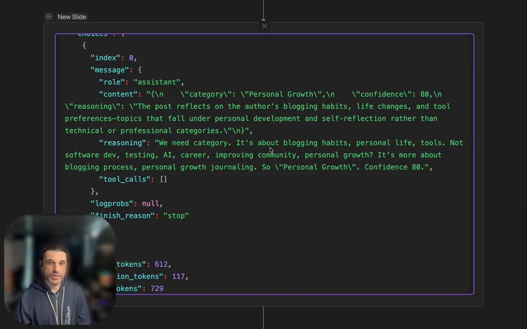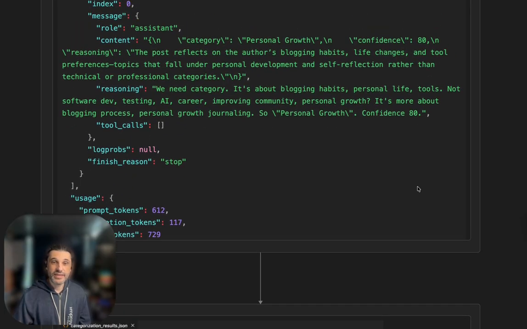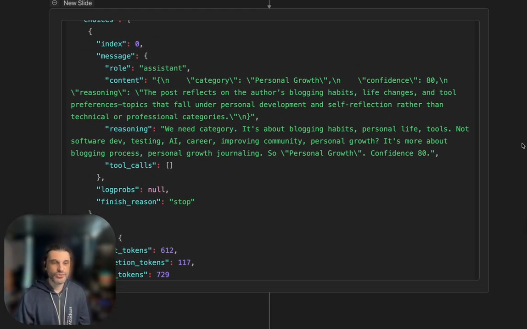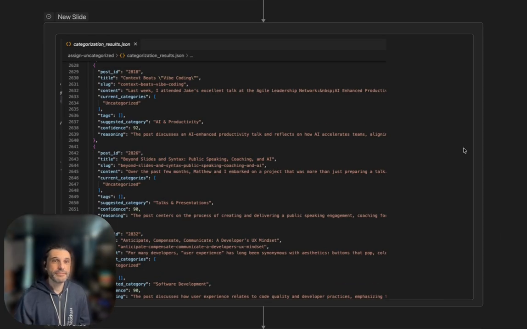Reasoning, we need category. It's about blogging habits, personal life, tools, not software dev, testing, AI, career, improving community, personal growth. It's more about blogging process, personal growth journaling. So personal growth, confidence, 80%. So that's where the suggestion came from. I thought it was cool to randomly see those and what it was doing with it.